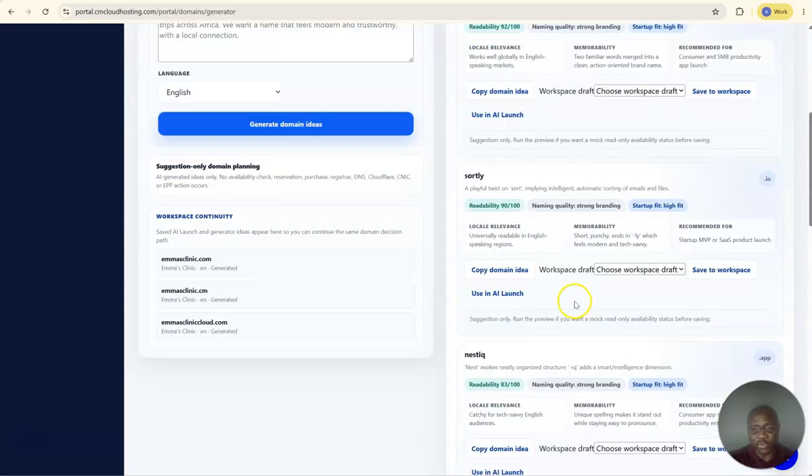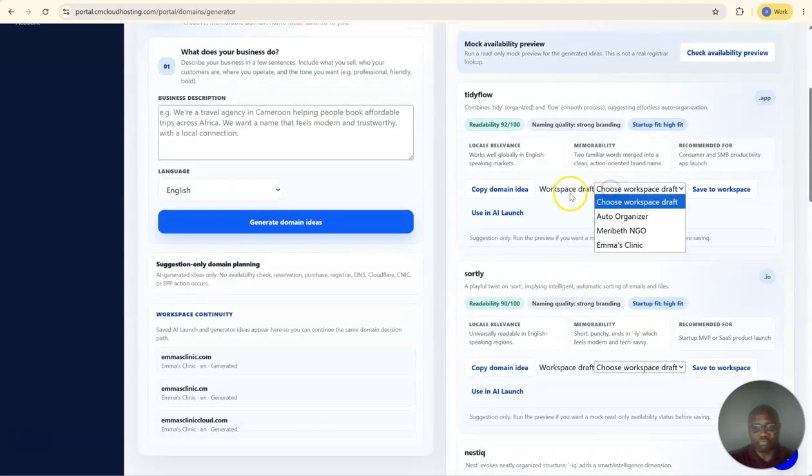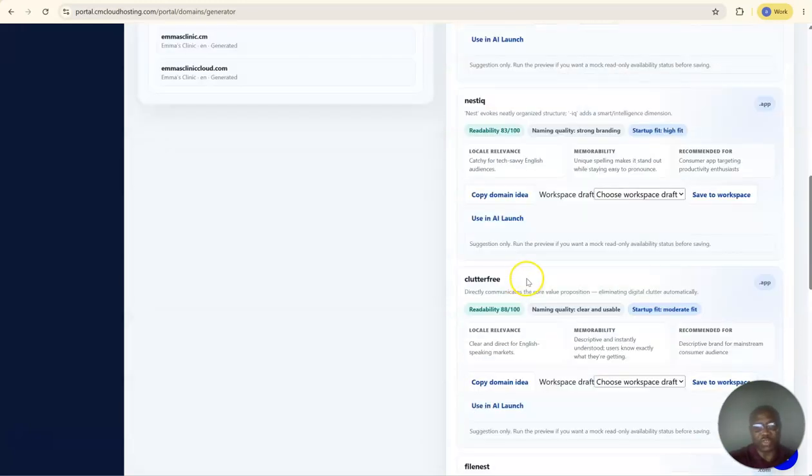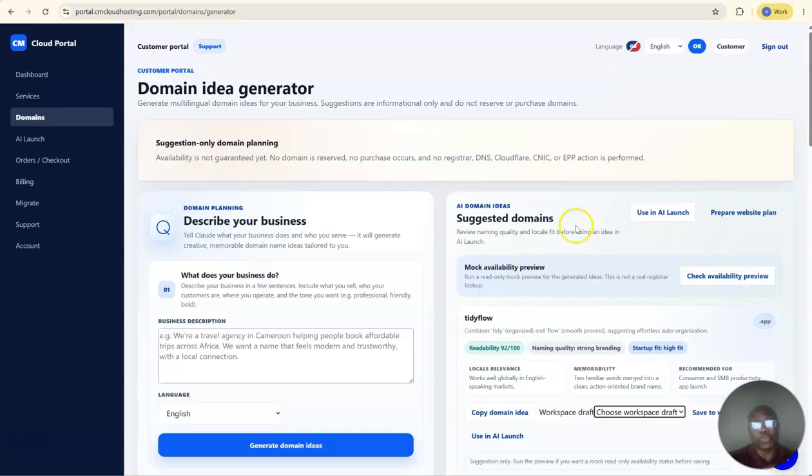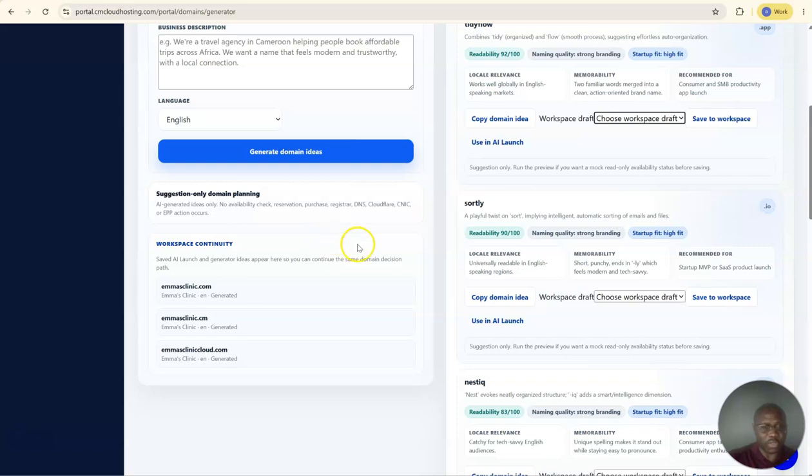And by the way, you can basically choose any of the domains that you want. You could choose one in your saved drafts for AiLaunch, and it would immediately use that domain in checkout. So once you have a domain, you can then use this domain to deploy with your template.